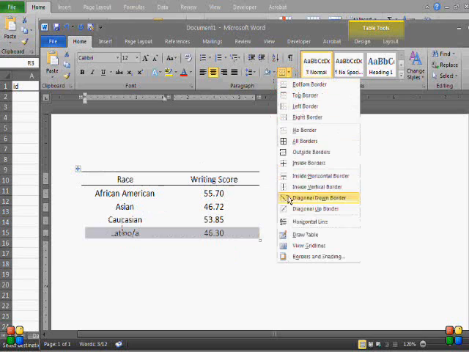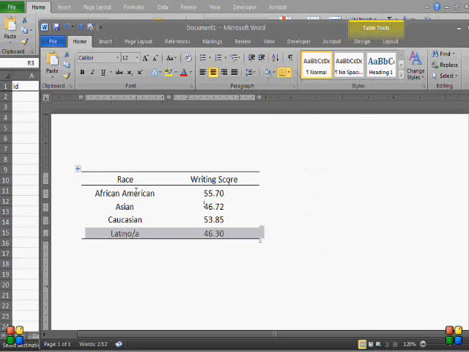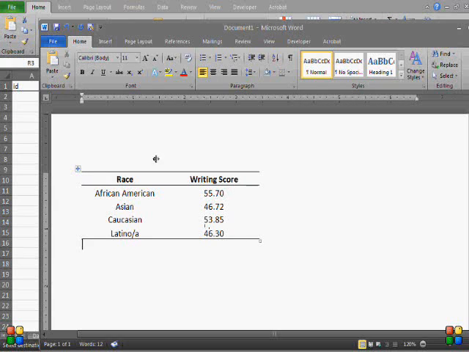When you have all the squares in there, it kind of looks busy and messy. You might want to bold these things, right? And so I have my races and I have their writing scores. And I can save this as a PDF or do whatever I need to do.